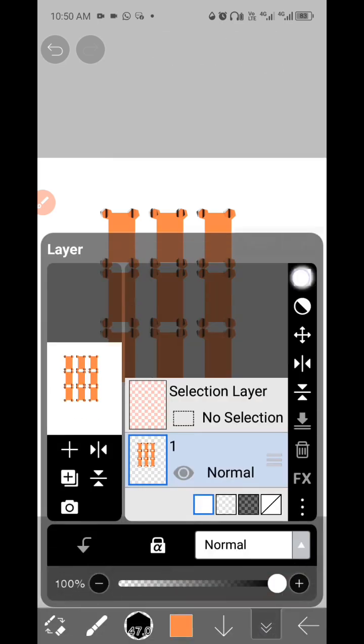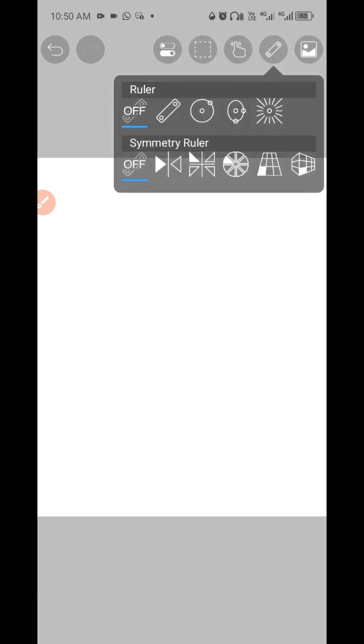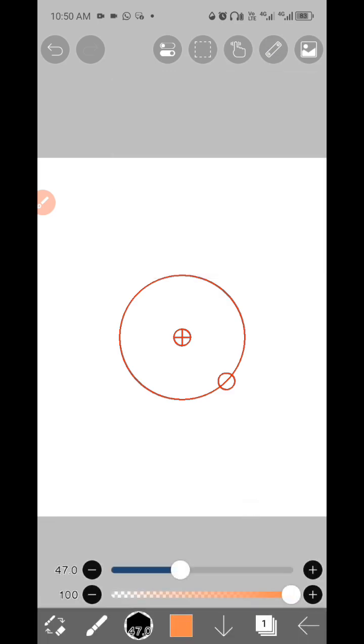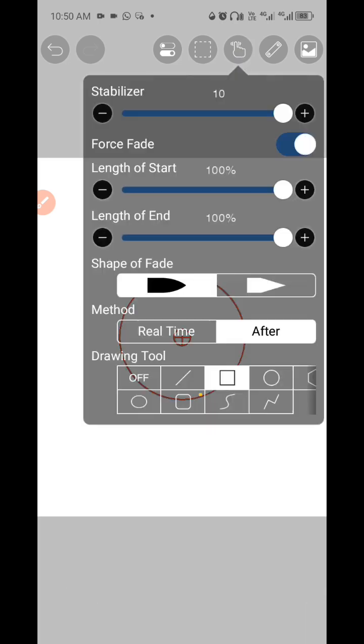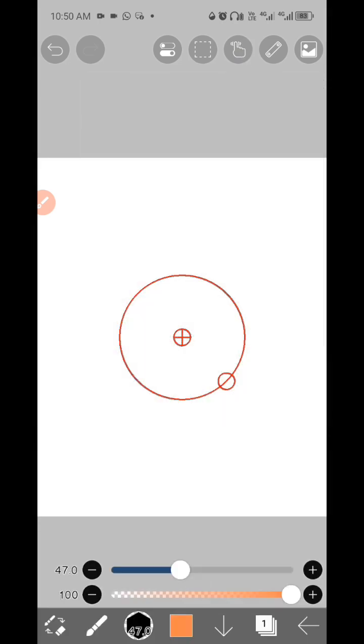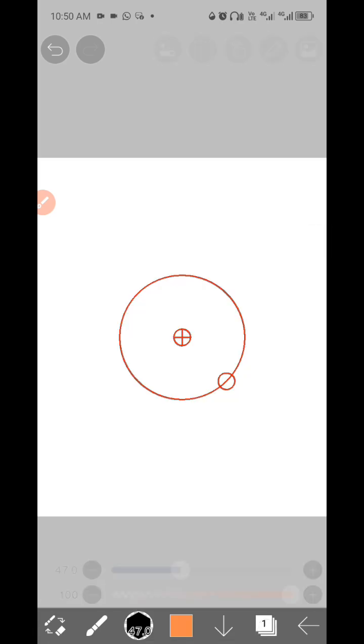Let me clear this one. For example, let me check this round one. See, no matter how you use this round one, you know, no matter how straight your hand, it is going to go on a curve on this circle. Can you see it? You always go on a circle. No matter how straight your hand, it will go on a circle. So it has a lot of features. So let me now turn it off.